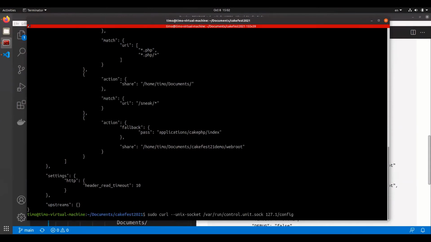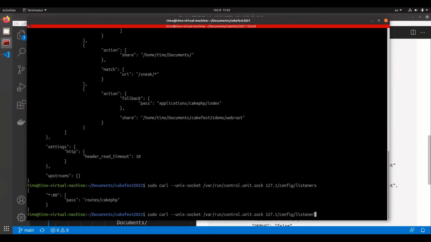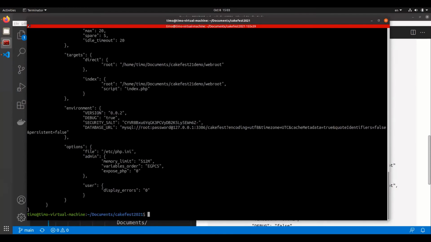So that means we have curl-based commands where you can dig into, and as it is a JSON object, we can say config. And if you want to see all the listeners you have, you can type listeners and get all the listeners. And if you want to see all the applications, you can do this and see all the configured applications, environment, and all this stuff, right?